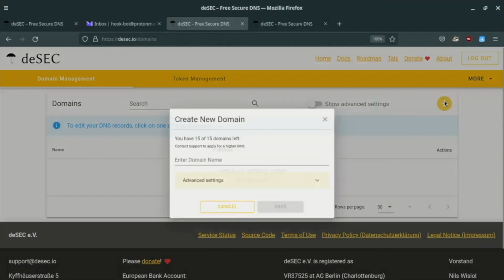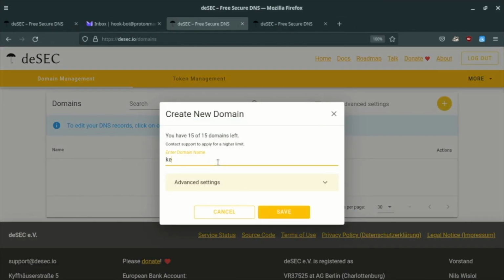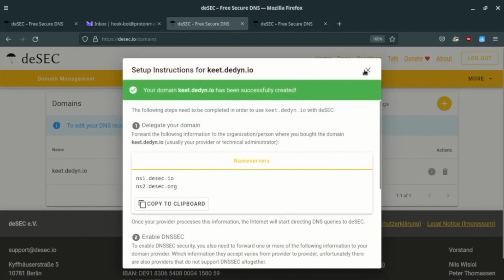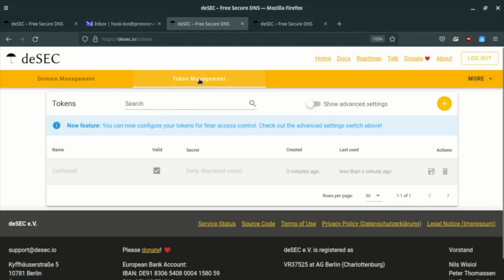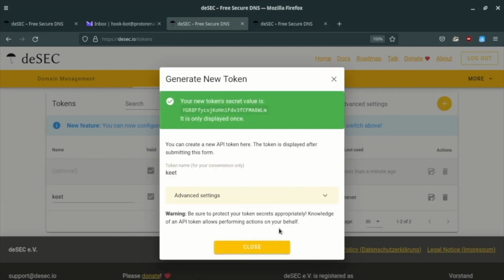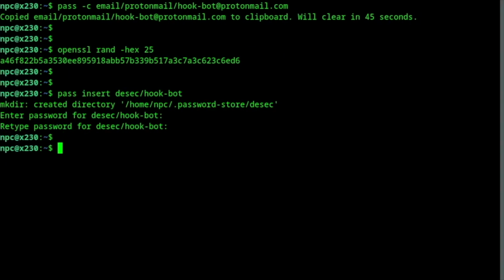First, create a new domain for the Raspberry Pi, whatever subdomain you like, of the domain ddclient.io. And second, issue a token. I advise you to save it next to your account password.